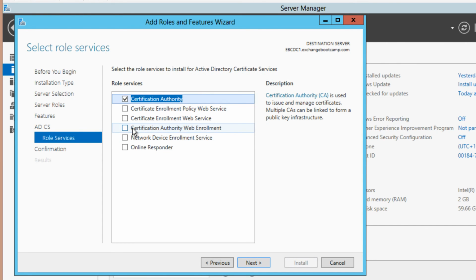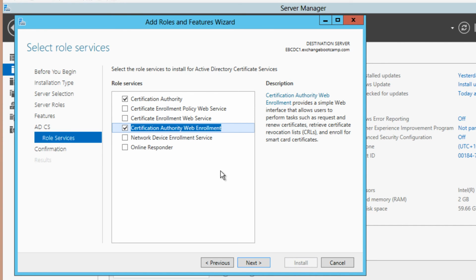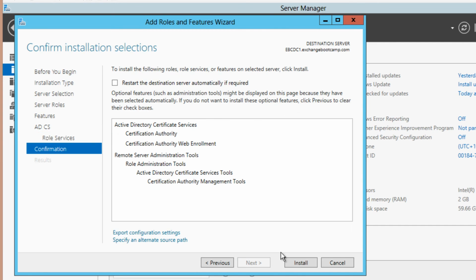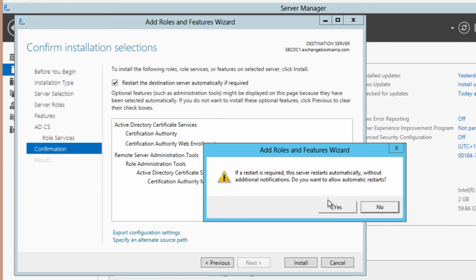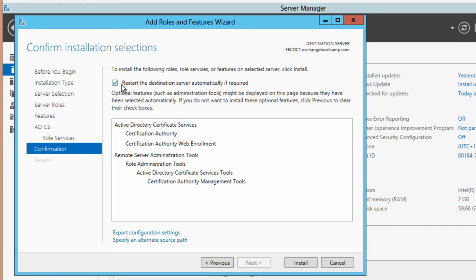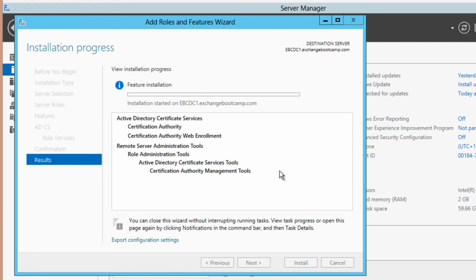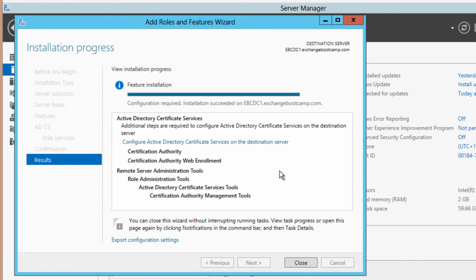And we also want to make sure that we install this Certification Authority Web Enrollment, which, as it says over here, gives you a web interface for submitting certificate service requests that the Exchange server has generated. And there may be a restart required, so I'll just tick that box. Alright, so that role has been added. We just now need to configure Active Directory Certificate Services on this server, so just click the link there to start the configuration wizard.